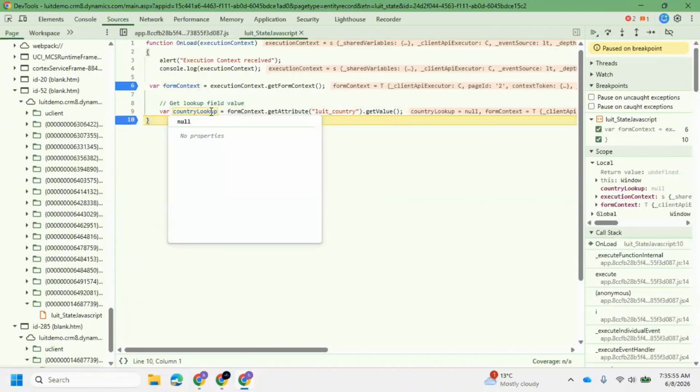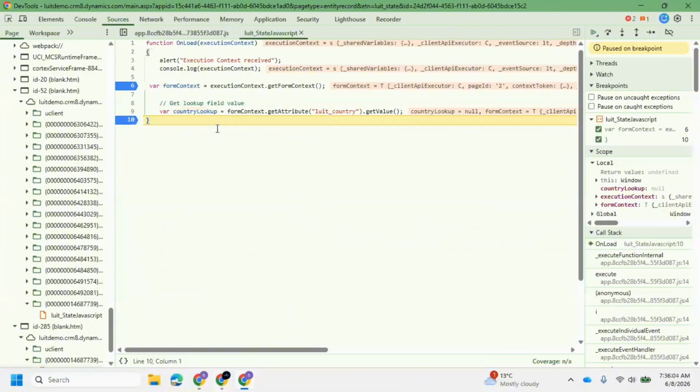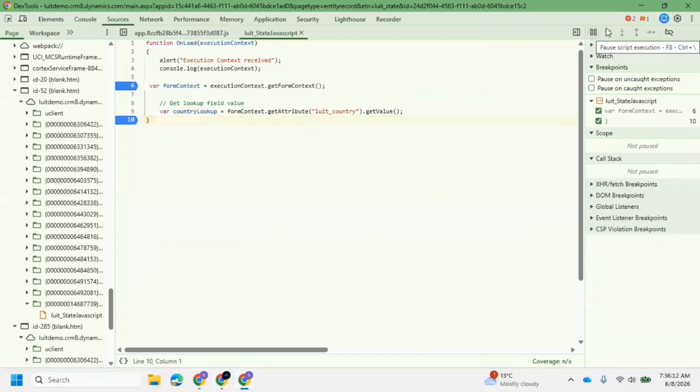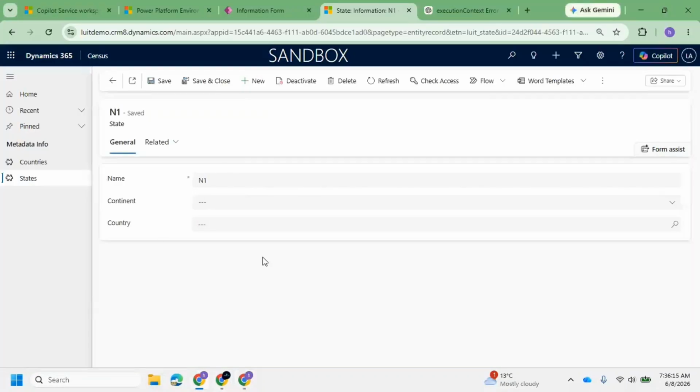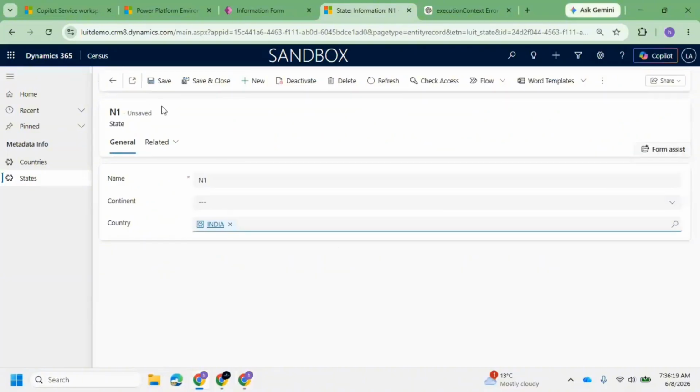If you hover on the control lookup, you don't have anything here for this record because you haven't selected anything here. So that is, it is coming null. Suppose if you have any table, you will get those values. Okay, let's test that. So I'm just clicking on continue to complete the flow. There is no error now. Now I'm choosing India.